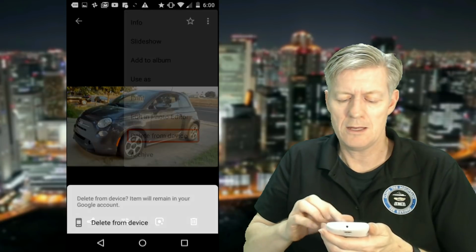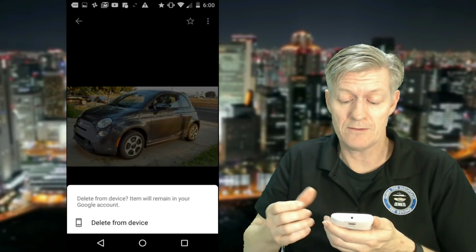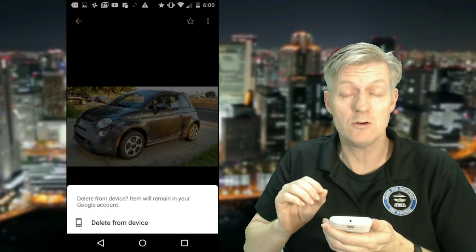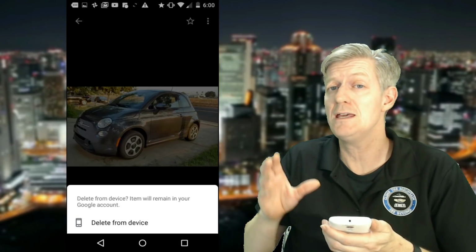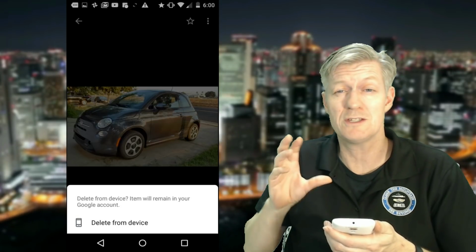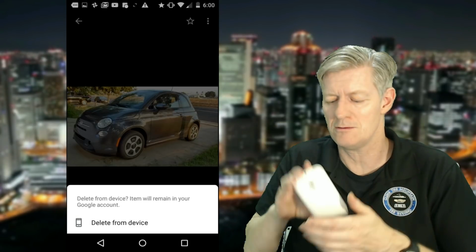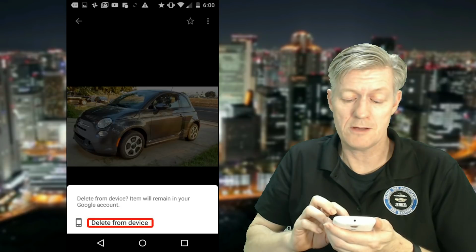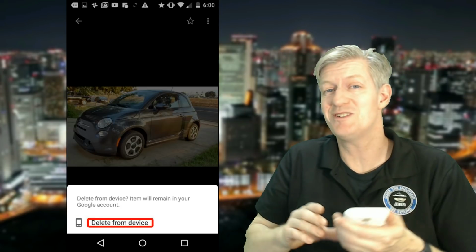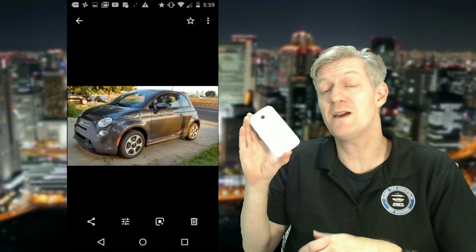Click that. Then you get a little message that says delete from device. Items will remain in your Google account. That means they're going to stay in your Google Photos and you'll still see them just as before, but they won't be taking up space on your phone. So click on the bottom button there that says delete from device and you'll take it off. Now you have more space on your cell phone.